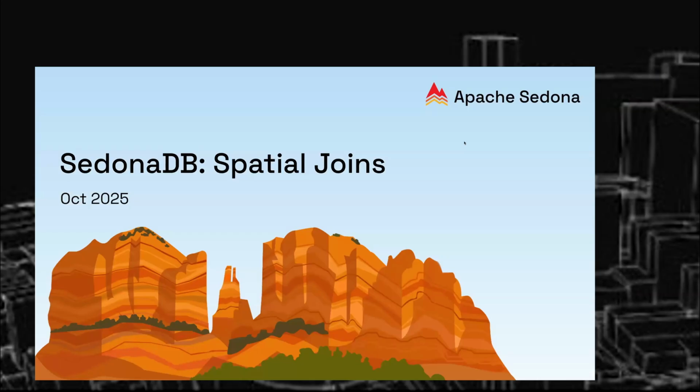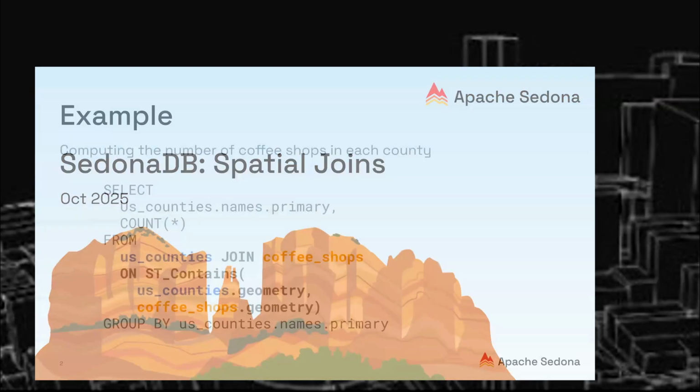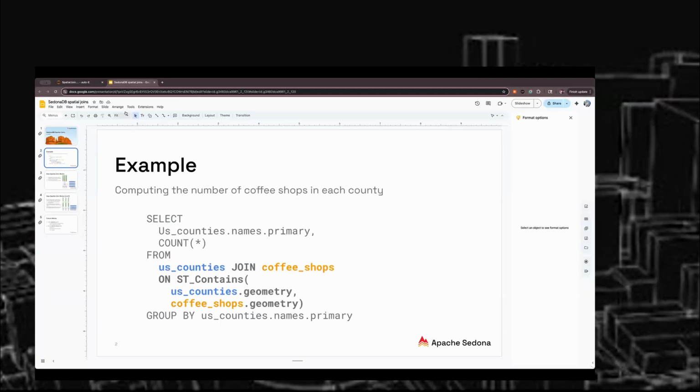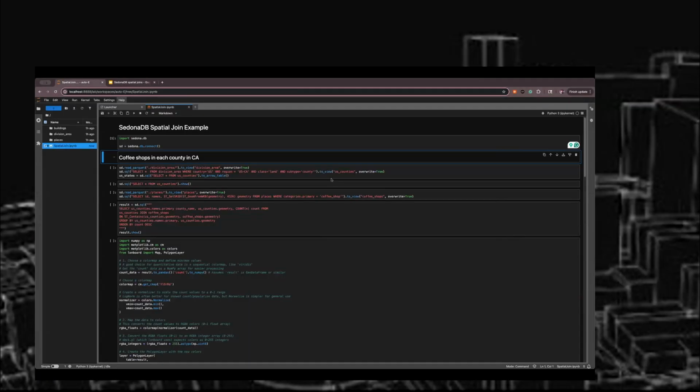Now let's talk about spatial joins. I think all you guys attending this meeting may already know what a spatial join is, so I will not waste time on introducing what it is. So let's just jump into the demo. This demo is computing the number of coffee shops in each county. And I have already prepared some data set.